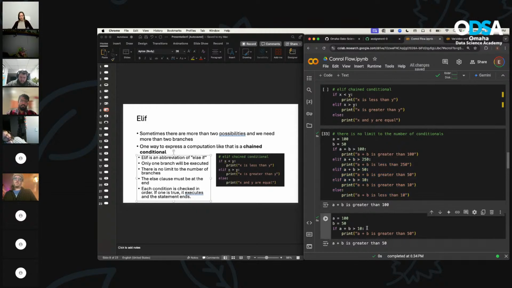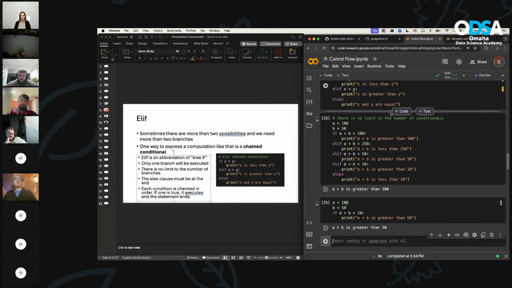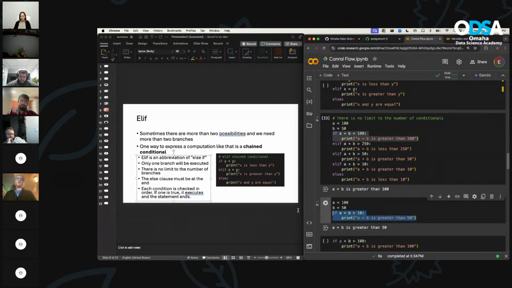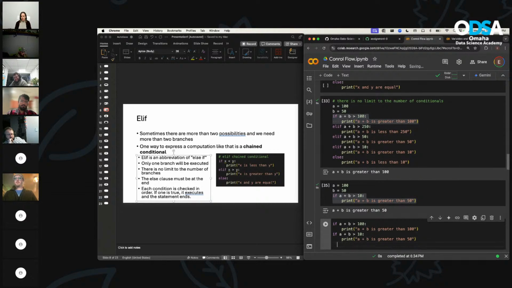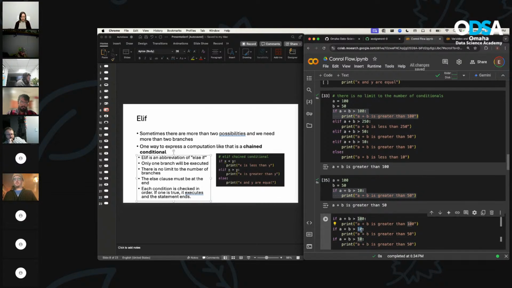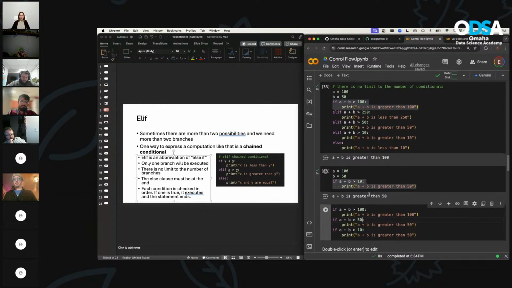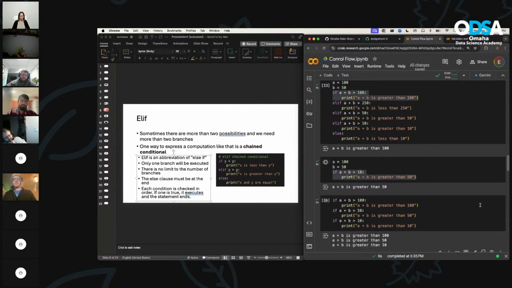If we wanted it, in fact, to check for all of those, we would have to do something else, like have separate if statements. So in this one, we have if A plus B is greater than 100, do this. If A plus B is greater than 50, do this. If A plus B is greater than 10, do this. In this case, they all evaluate because these are separate if statements.